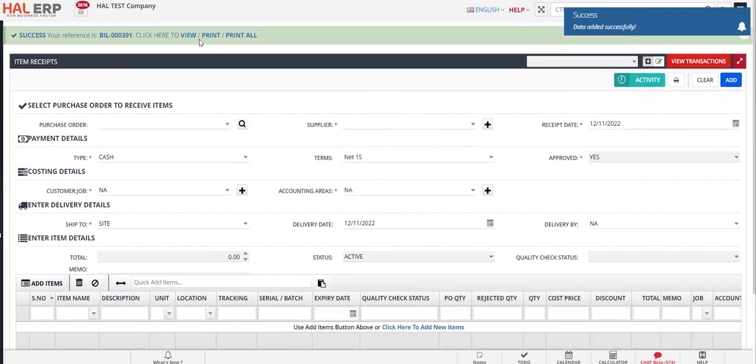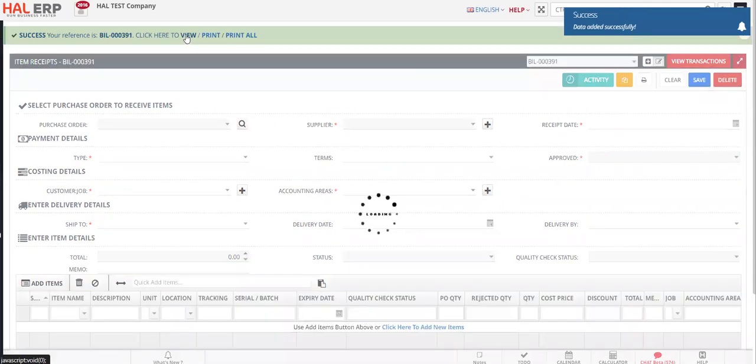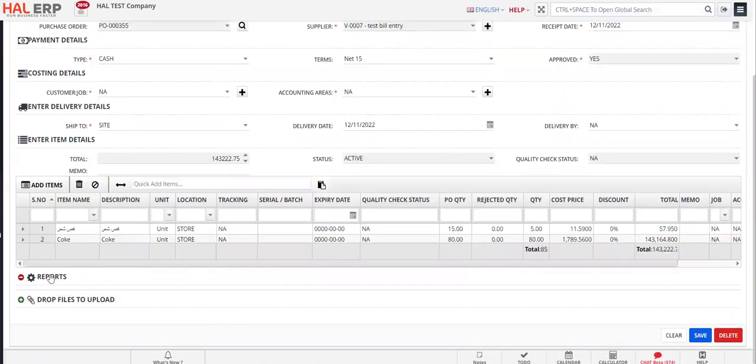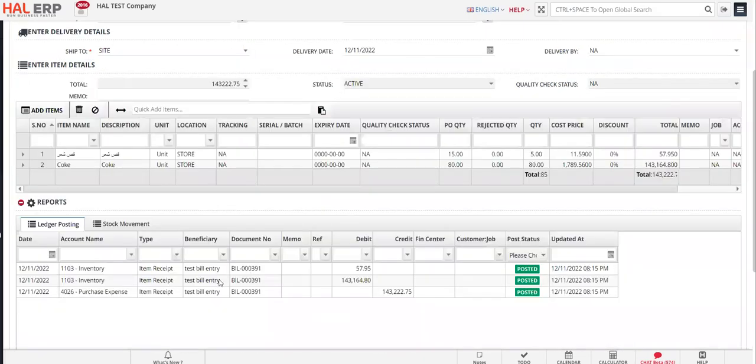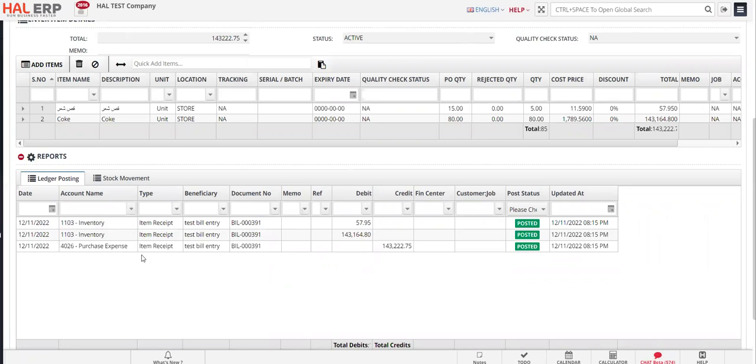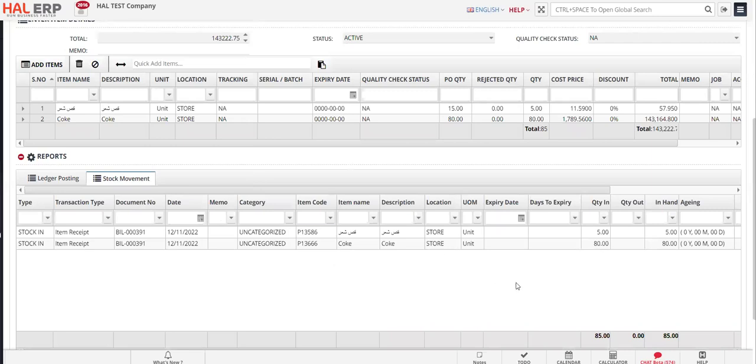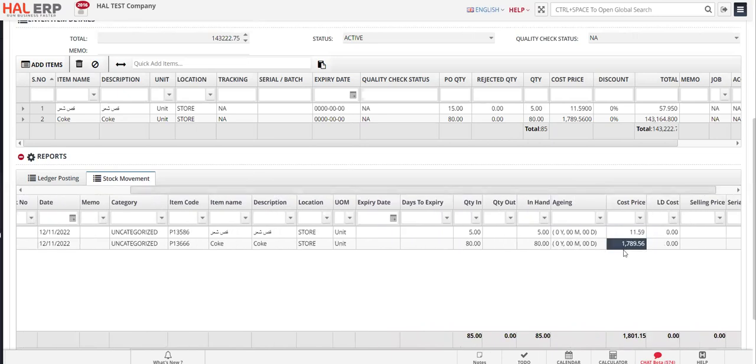That's all. Now the items are received. So click on view. Now you will be able to see the ledger impacts for these items and also the stock movement. Here you can see that it has debited the inventory and it has created the clearing account. This will be cleared once you make the purchase invoice. So at the end, this account will always be 0. If this account has a balance, then it means that either the purchase invoice is not made or the item receipt is not made. Then you can see the stock movement of these 2 items, with the quantity purchased and the cost price of it.